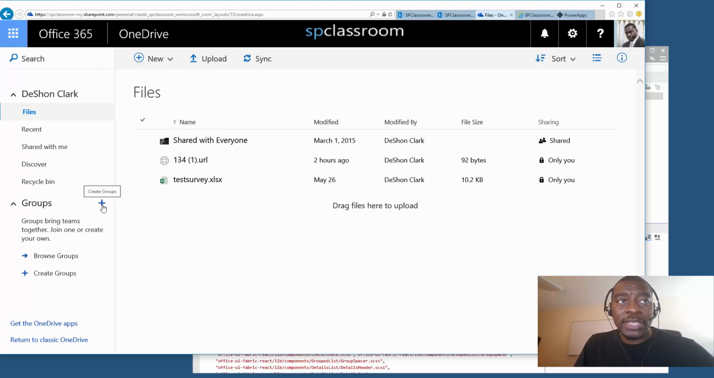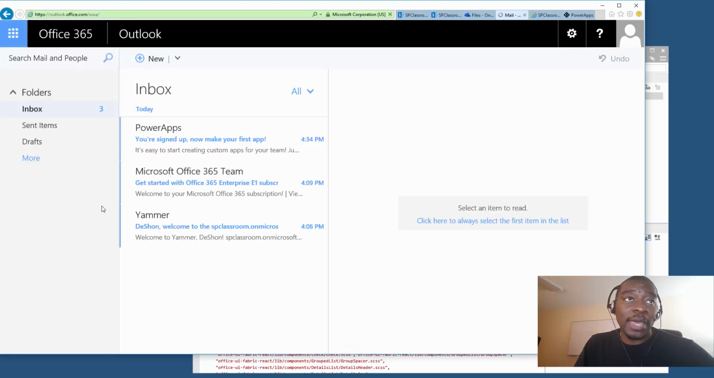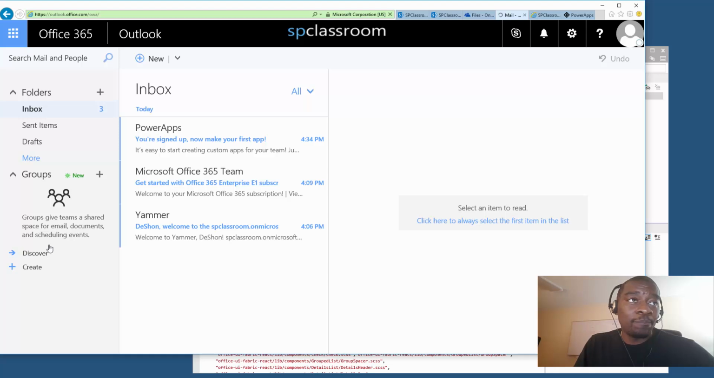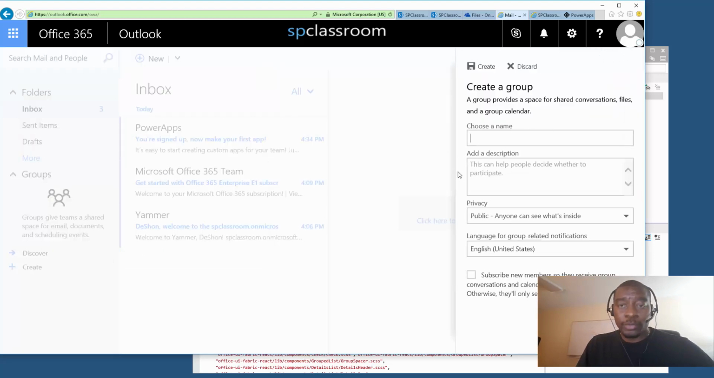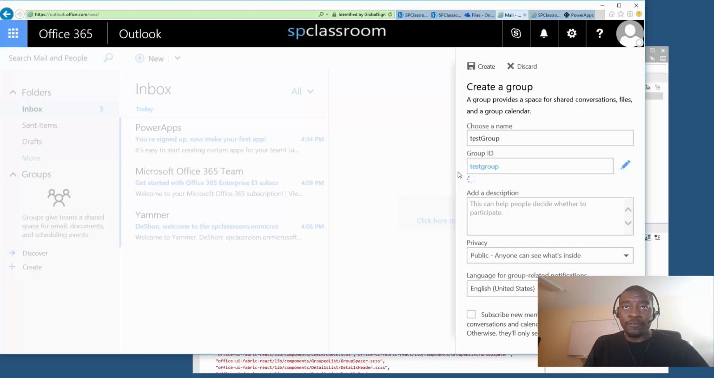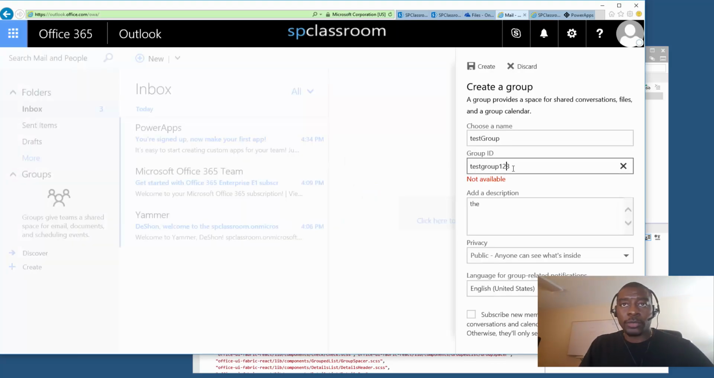Groups, this is actually today, and we're going to stumble across this. I never opened this up, but as of today, Microsoft has released the new modern UI for groups. And before groups, I'm going to go ahead and fill this out. Choose a name, test group. Before, these groups looked very similar to team sites, and there was a lot of confusion on when would I use a group, when would I use a team site, and so on. So let's call it 1, 2, 3. Let's make it unique.